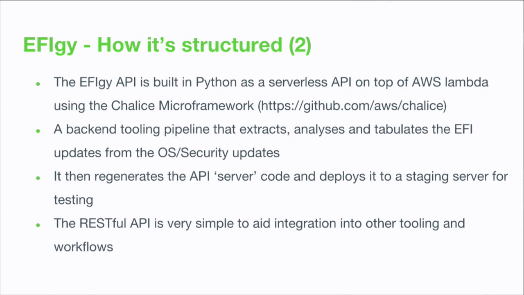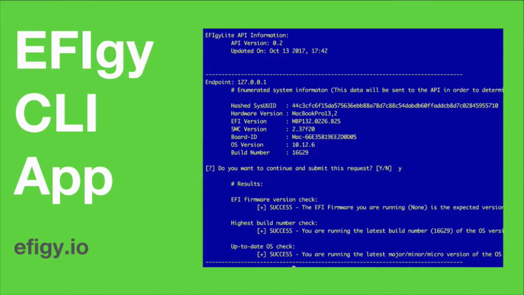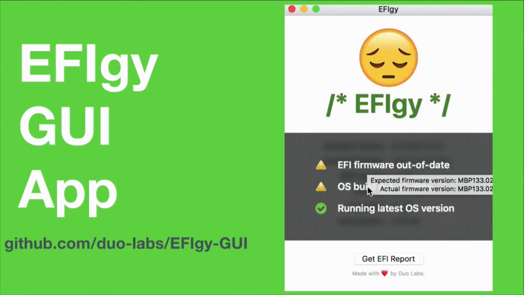Pepijn mentioned there's an OS query module being built to directly query against the API and not have to use the effigy client. It's got a command line version, which looks really exciting. You'll see what's being sent up and then various checks that are being done. There's a GUI version.